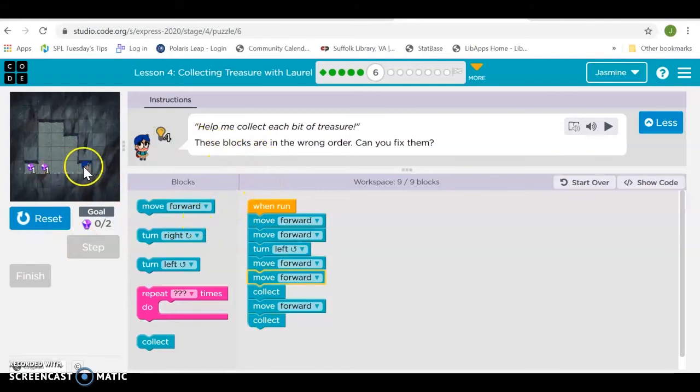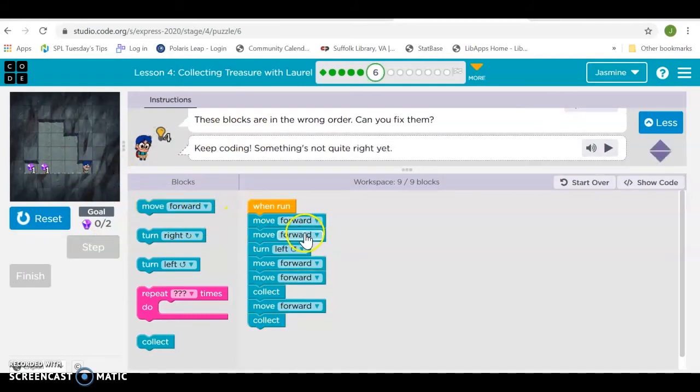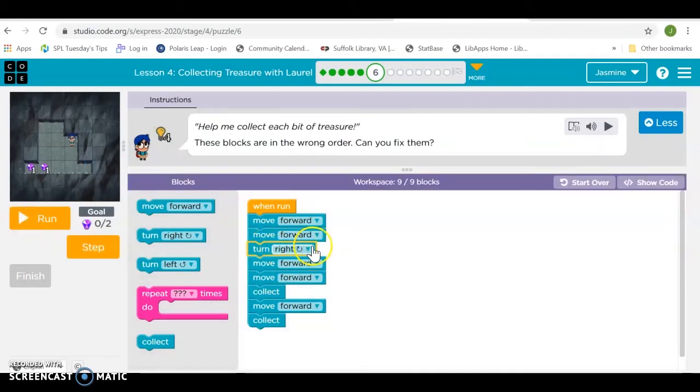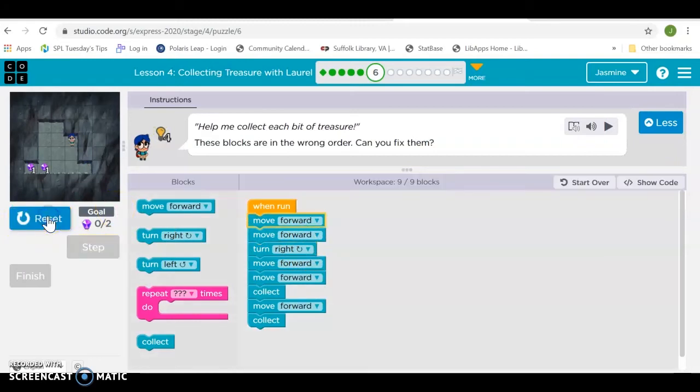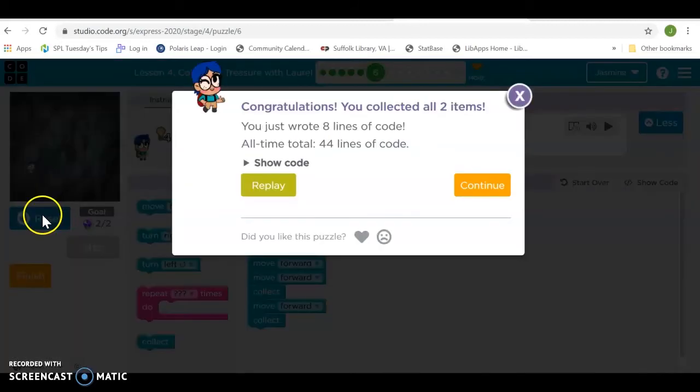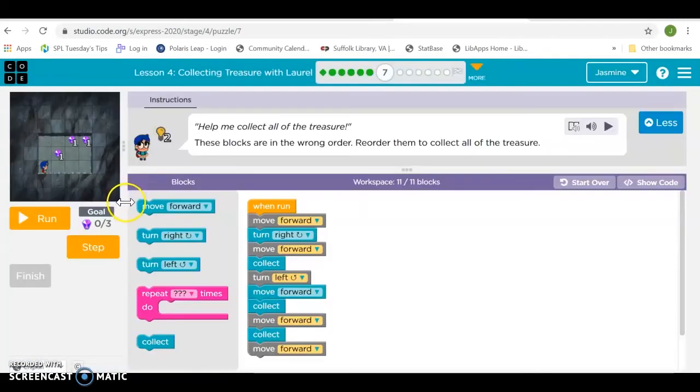Oh, I already made a mistake because I moved the wrong way. So right was the right way to go. So we're going to reset. We just simply change the button. Move forward, turn right, collect, move forward, and collect again. Something that's always tricky, especially with coding sometimes. It's hard to see which way you need to turn. And there's nothing wrong with that. You can always try again or use your hands and just work it out.